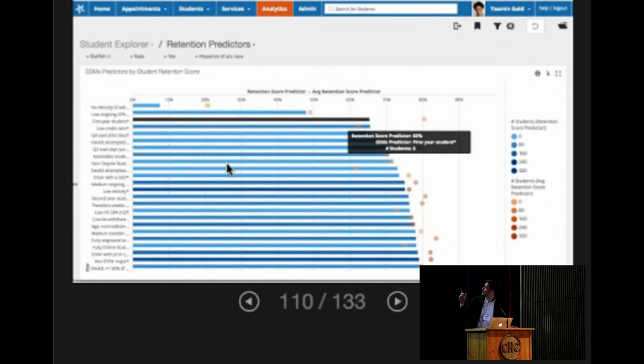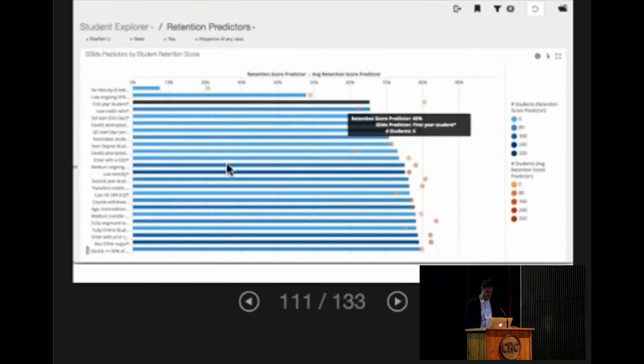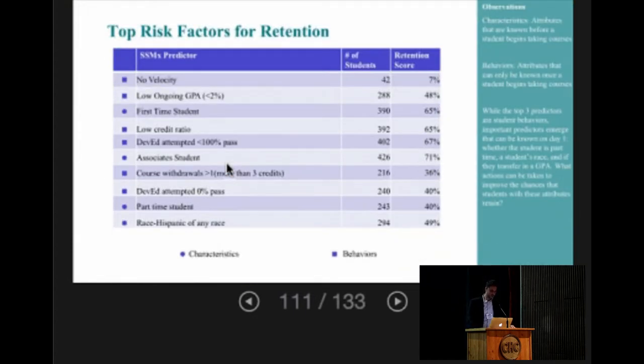So there's one that you can see a little bit better, which is first-year students. And those are a combination of factors. There's characteristics, right? Things that they can't change, that they're inherently coming into the institution with. Things like first-time student, can't change that. I'm gonna be a first-time student. But there's also behaviors, things like course withdrawals, that we wanna control for as well as part of our intervention strategy.